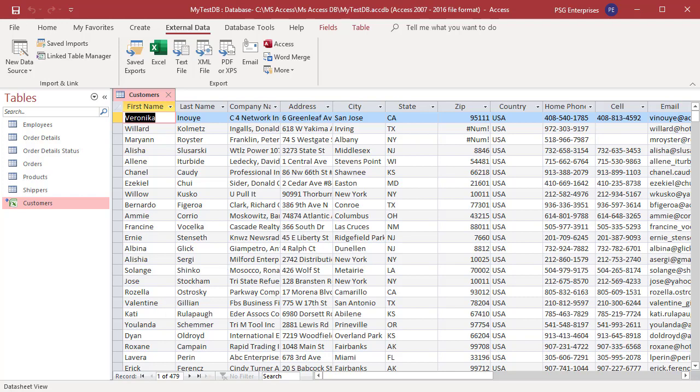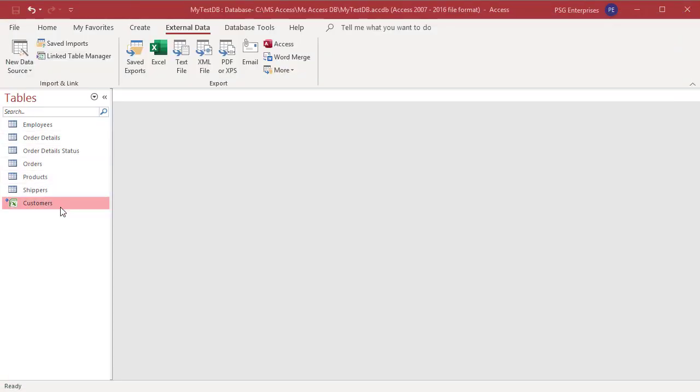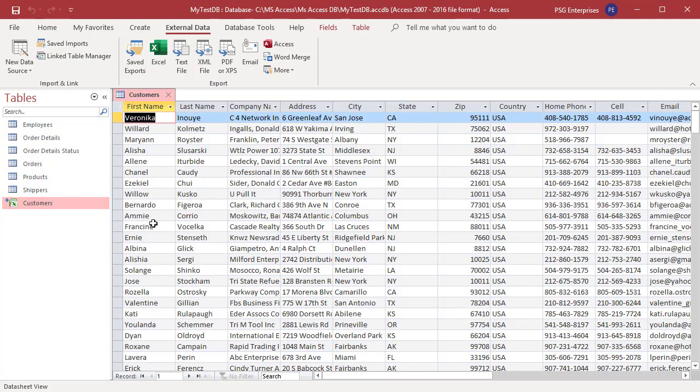Open the Excel file and fix the error by adding valid data in the zip field. Go back to the linked table and see how that is reflected in the linked table. However, the contents and structure of a linked table in Access is read-only.